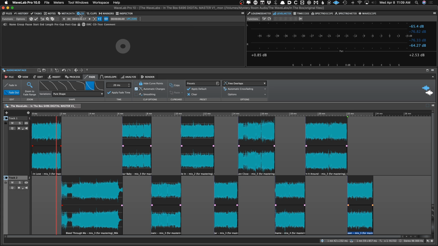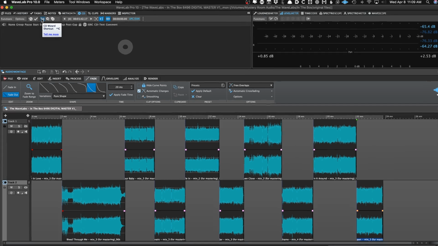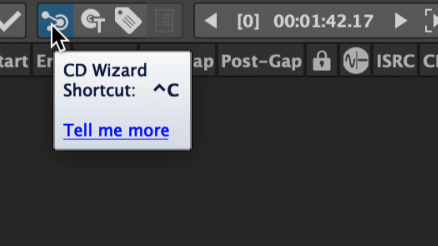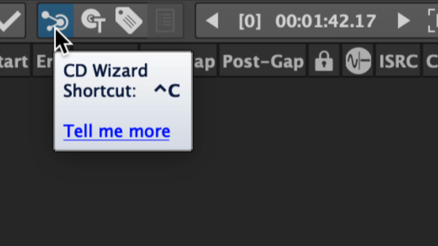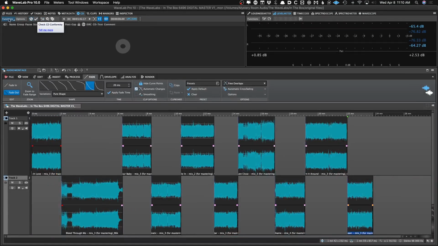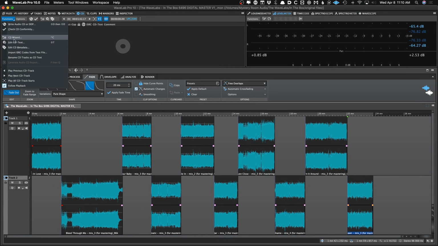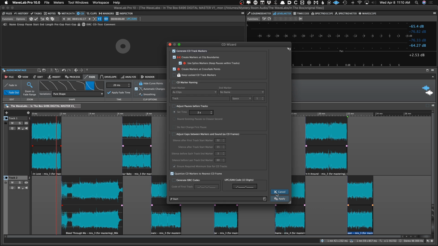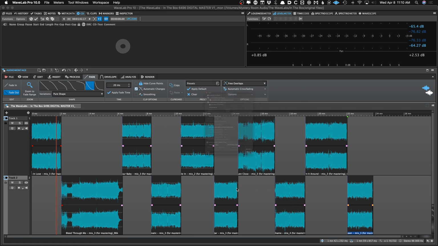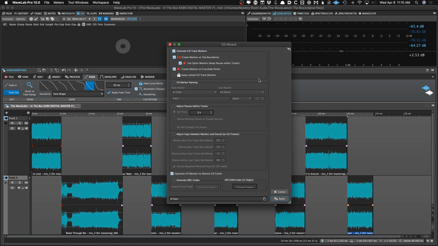You go up to the CD tab, and it's this icon right here. Looks kind of like a little alien logo or something, antennas. That's the CD wizard. There's also the functions menu, and you can choose CD wizard. I have a shortcut, which is just Control C, that brings up the CD wizard. And there's a lot of settings in here. I have a preset that you can get as part of my presets that are linked in the video description.